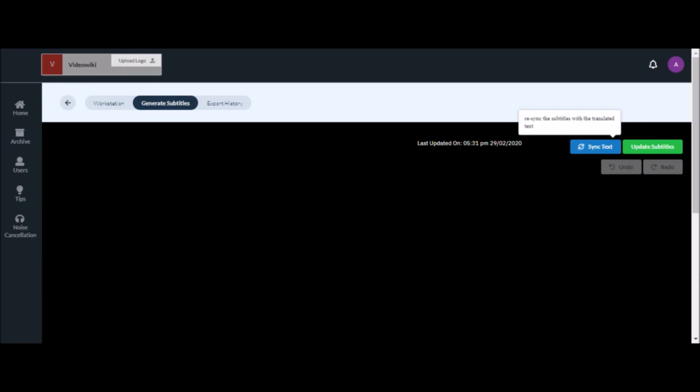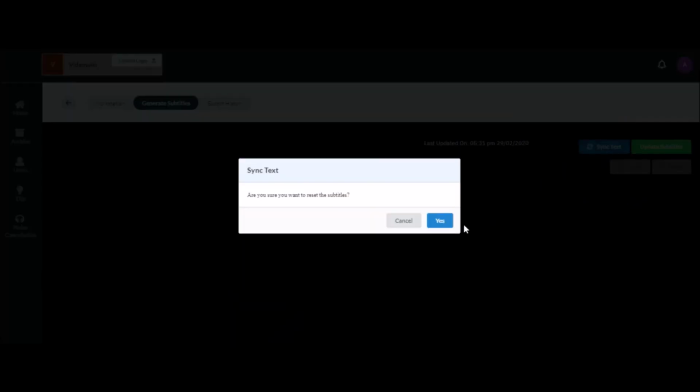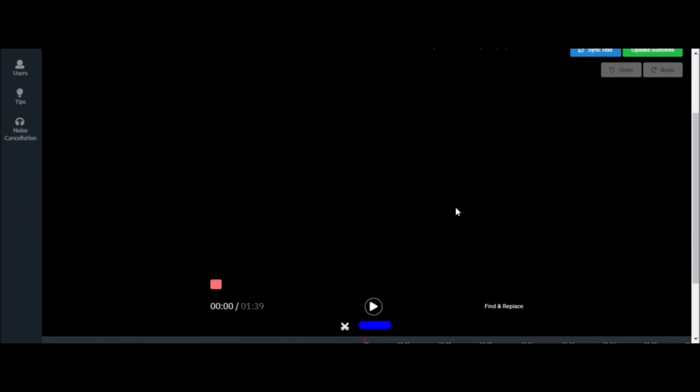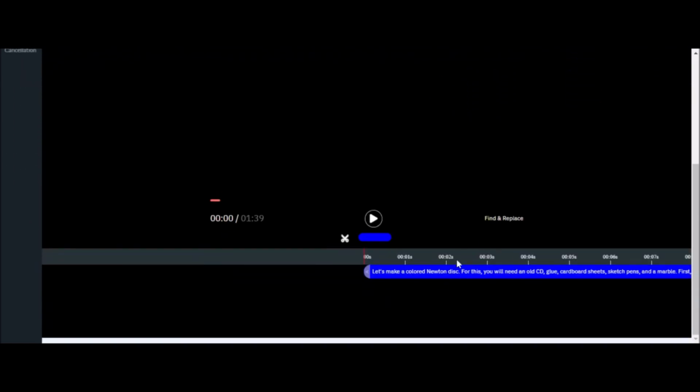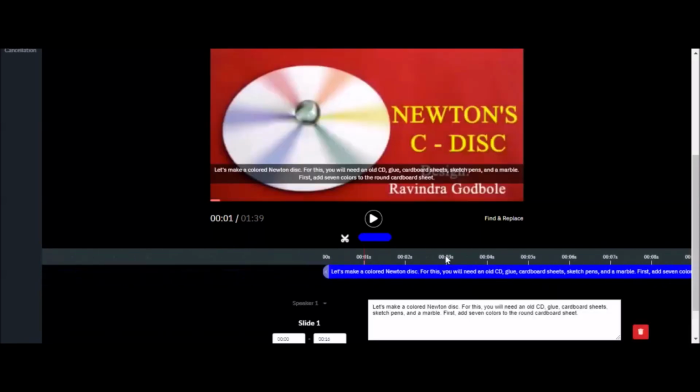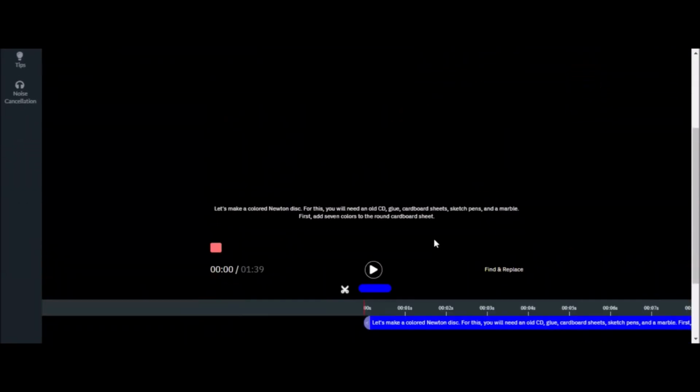It's because you might make some changes in the transcript while you are recording your voice, right? If you remember, there are text boxes for each slide, and you can make changes in the text over there. So just click on sync text, and whatever changes you have made while translating the video will get updated here, and you have the exact same transcript as what you will be saying in the video, the voice you've added in the video, right?